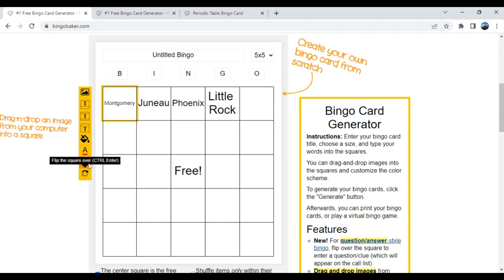We can actually click these. Then over here on the left sidebar, click flip over, and it will allow us to attach another term to the back of the card. So we're going to put on the back here Alabama, on the back of Juneau, we'll put Alaska. Of course, Phoenix is Arizona, and Little Rock is Arkansas.